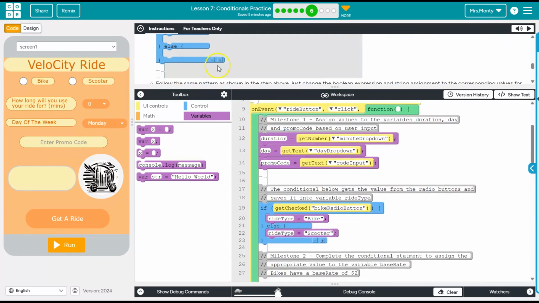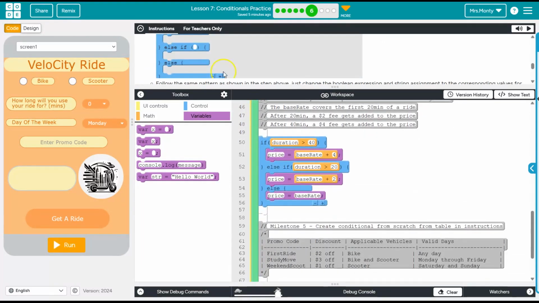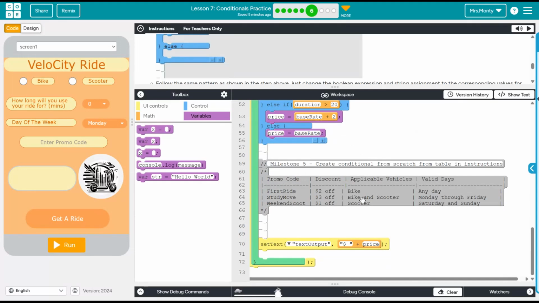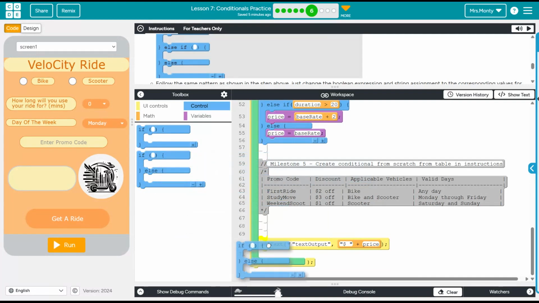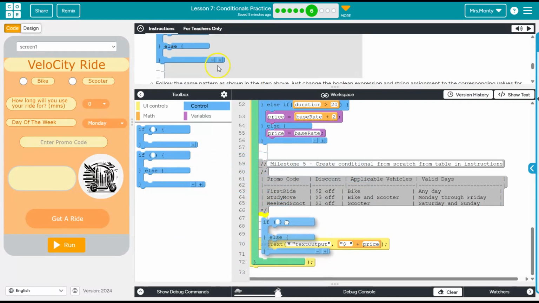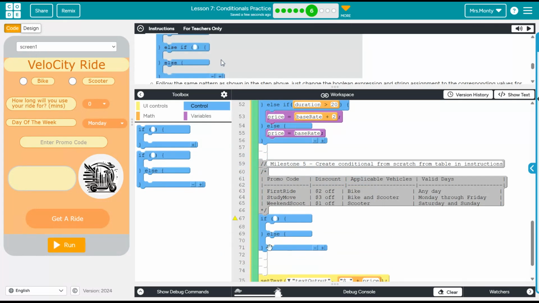All right, so we're going to scroll all the way down here to milestone 5. It gives us our chart over here as well for our first ride, study move, and weekend scoot promo codes. And we are going to need to add our conditional statement. So I'm going to start with an if-else. For this one, we will need to expand our options here a little bit. But we'll just start with 2 tiers and see what we need from here.